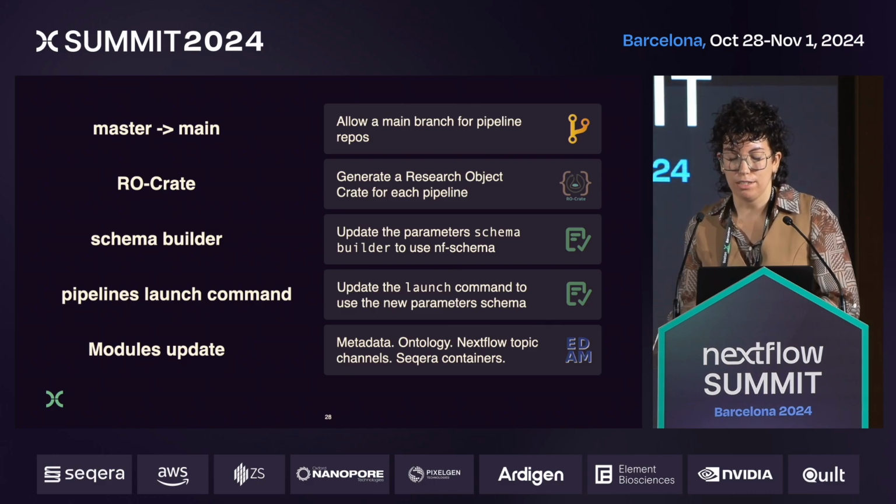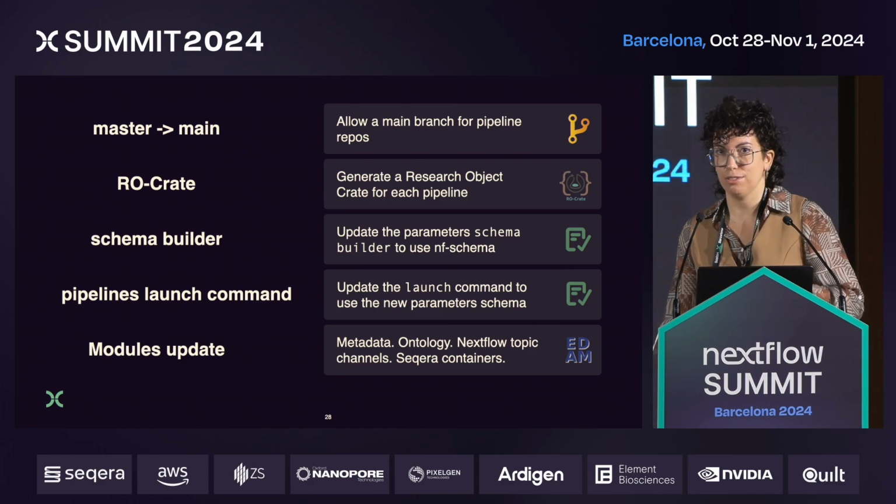You also have some nf-core blog posts about this and a talk by Phil at the end of the day where you can learn a little bit more.